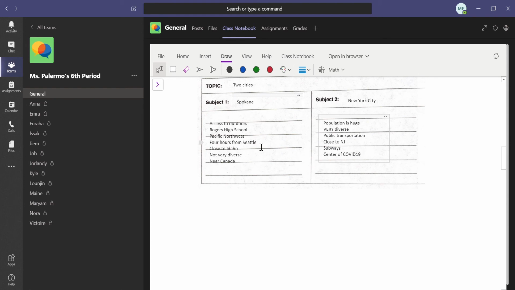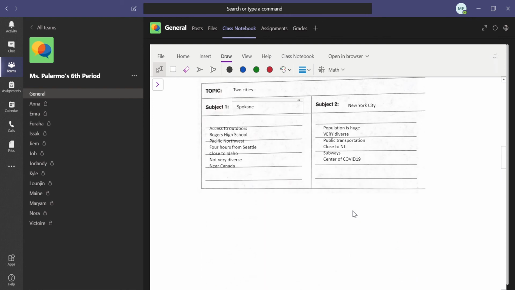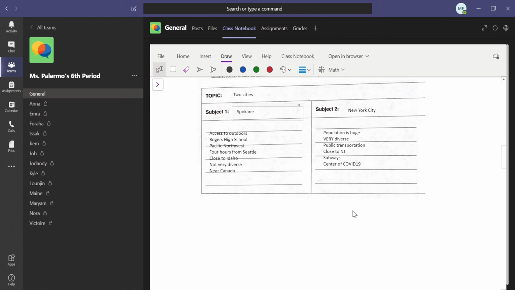And I'm not going to give you a limit. I mean, I would say at least more than three things on each side. Just really try to dump everything out that's in your brain about these two places, or whatever you're comparing and contrasting.